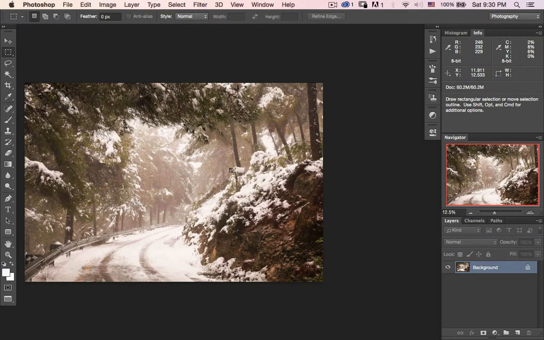This tutorial is going to be about curves, and more specifically we're going to be talking about color correcting within curves and about white balance within curves. So let's just get started.